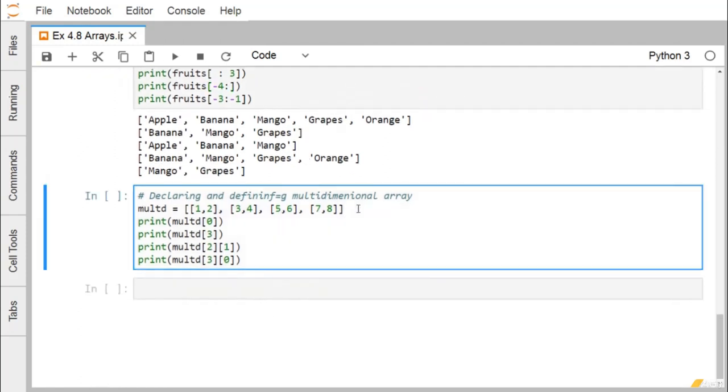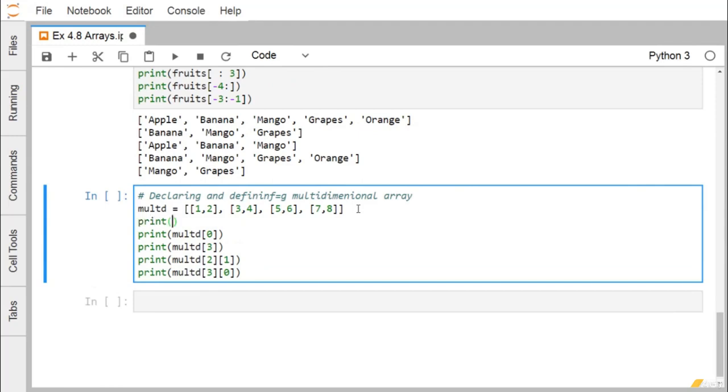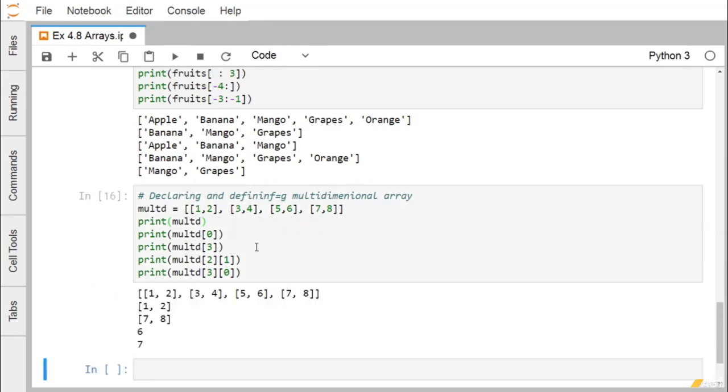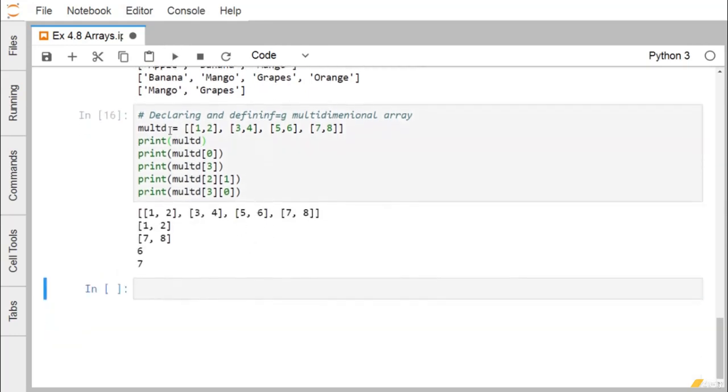Okay, so now we are going for the next one. So here we are going to have our multi-dimensional array. So in case of multi-dimensional array, you can find that we are defining one array. So here the first element is another array that is consisting of 1 and 2. The second element is also another array consisting of 3 and 4 and so on. So if you go on print this multi-dimensional array, you are getting the outcome like this.